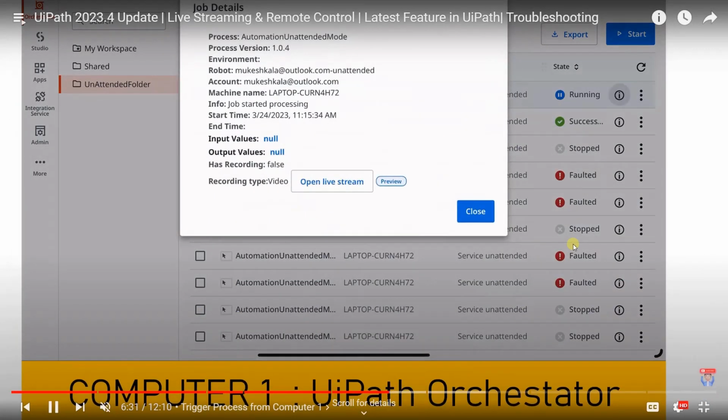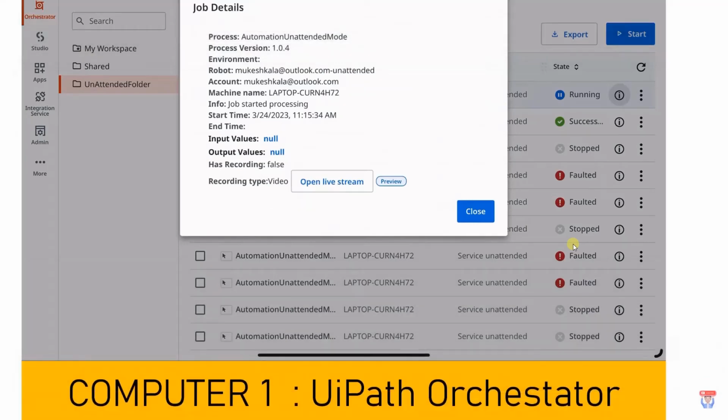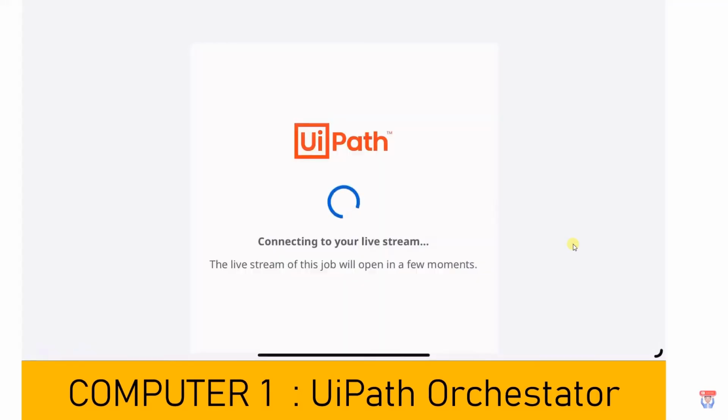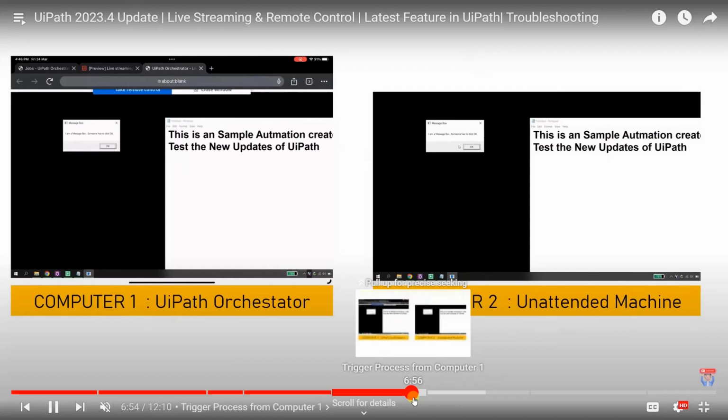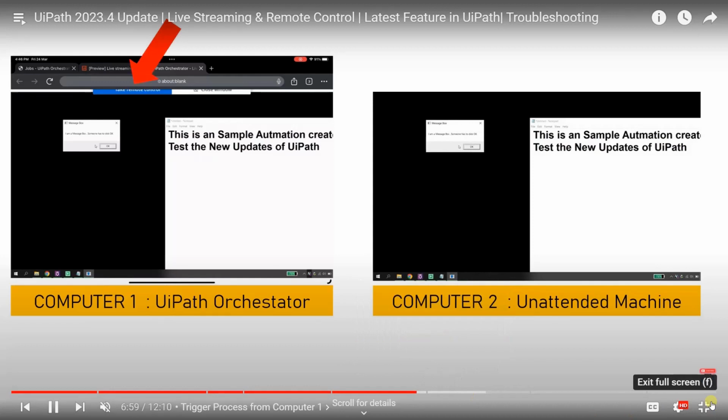I can go to the process and I have an option which says open the live stream. This is at the same place where we just saw the screenshot option. Now UiPath Orchestrator will remotely connect to that automation from your first computer, and not only this, you would be able to take the remote control. As you can see, the second computer is now visible on my Orchestrator. I can just take the remote control from my first computer and simply click OK on that button. Like that, I have taken the remote control.